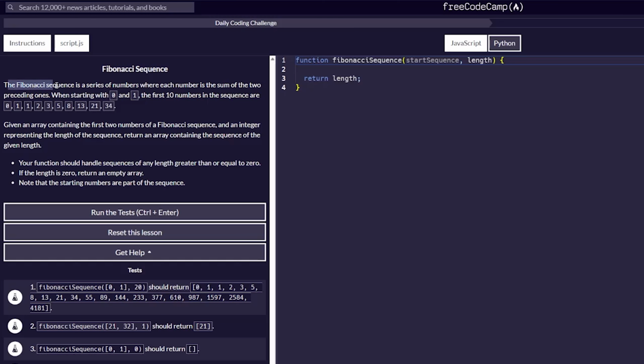The Fibonacci sequence is a series of numbers where each number is the sum of the two preceding ones. When starting with 0 and 1, the first 10 numbers of the sequence are 0, 1, 1, 2, 3, 5, 8, 13, 21, 34. So you see that we start with 0 and 1, we add them together, we get 1. And then we add those together, we get 2. And then we add those together, we get 3, and so on.